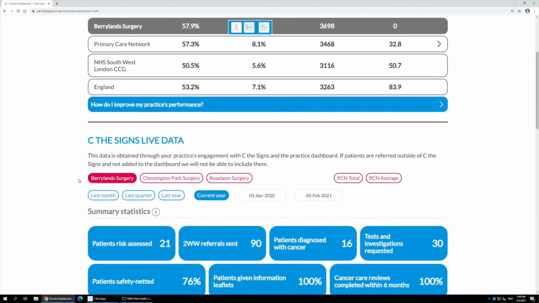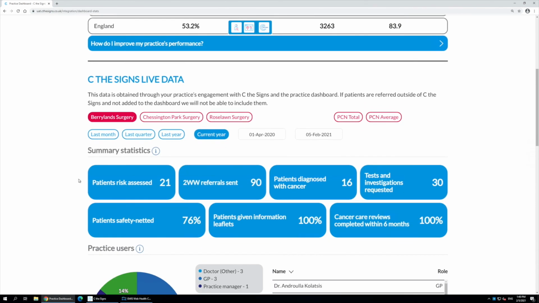Moving on, we then have the See the Signs live data. And this is dependent on your practice's use of See the Signs. But if you were to use it to its full capabilities, you can get some really rich data out to help you with your QoF and your PCN DES. You can see that you also have the option to switch between your practice and other practices in your PCN or see your PCN average. You can also pick which time frame you want to see the data within.